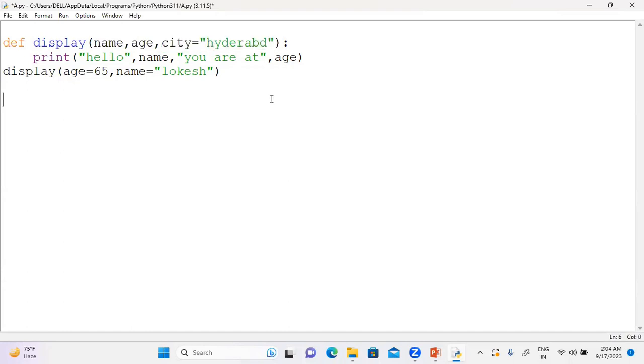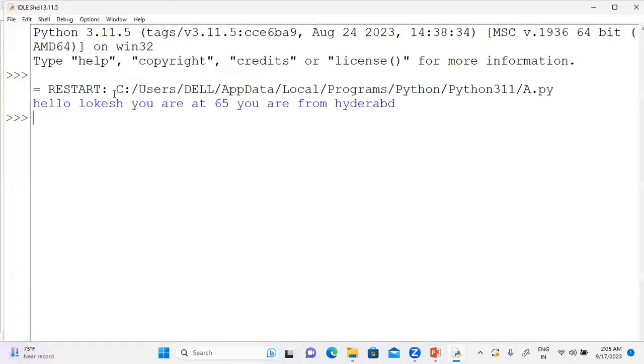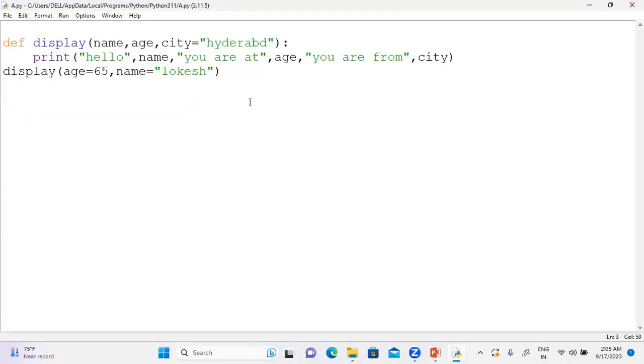Let me work it out. So age is, you are at age, and you are from, I will say let it be city. Okay, let me run it. Yes, hello Lokesh, you are at 65 and you are from Hyderabad. That way default parameters can be assigned.